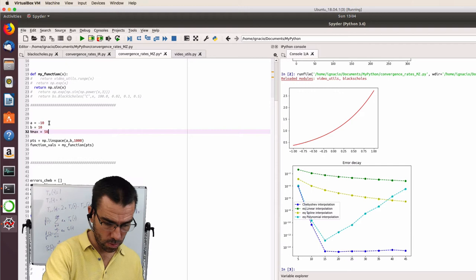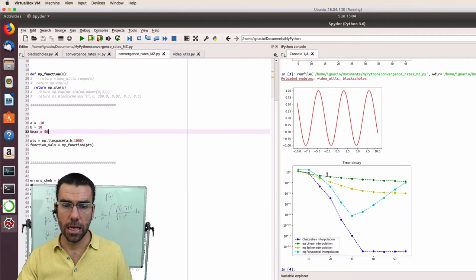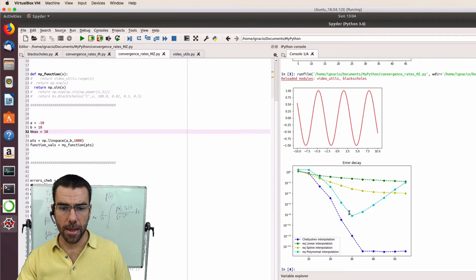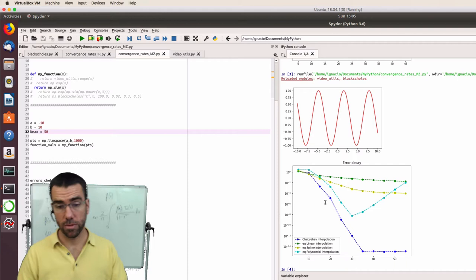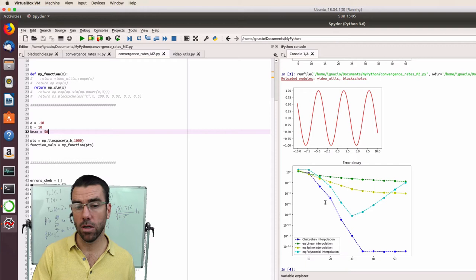Right, here you have the function. And again, you can see how the linear and spline interpolation flatten out, they don't do a very good job. The polynomial on equidistant points again explodes, and in spite of all the problems that the other ones have, the Chebyshev interpolation rockets down and stays down there at 10 to minus 15, at machine precision. Again, this is another illustration of the theorems that we have seen before. We have guaranteed exponential convergence.